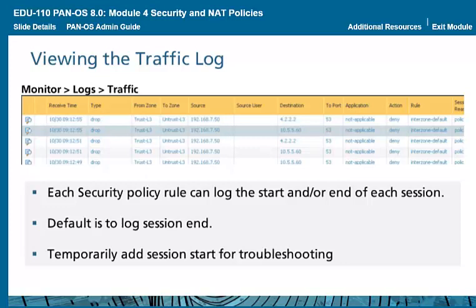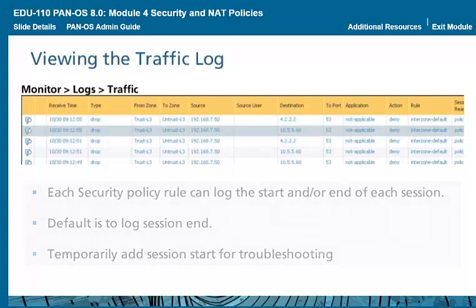The type column indicates whether the entry is for the start or end of the session, or whether the session was denied or dropped. The type drop indicates that the security rule that blocked the traffic was configured to match any application. If the firewall drops the traffic before the application has been identified, the application column displays "Not applicable." The type deny indicates that the security rule was configured to match and block a specific named application.